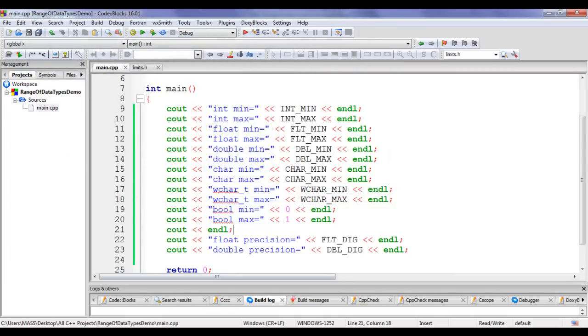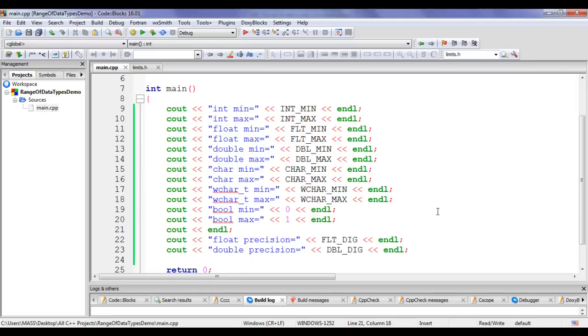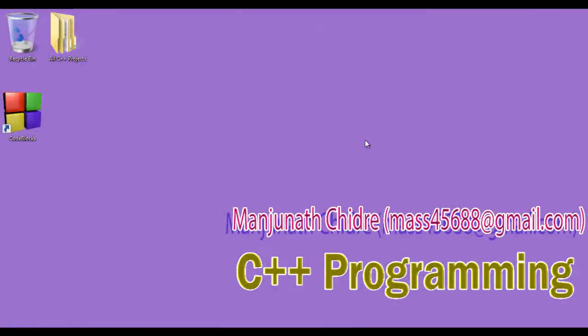I hope you guys have clearly understood the range of values possible to store inside a specific type of allocated memory. I think for this video tutorial, this much is enough, friends. I suggest you watch this video again and again, understand everything clearly. Try this code yourself, experiment with more examples. In the upcoming video tutorials, we are going to discuss more about data types in C++ language.